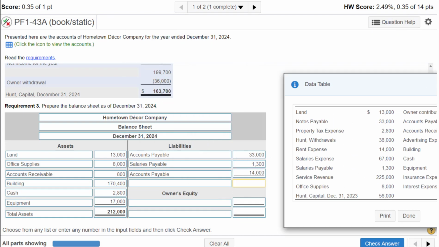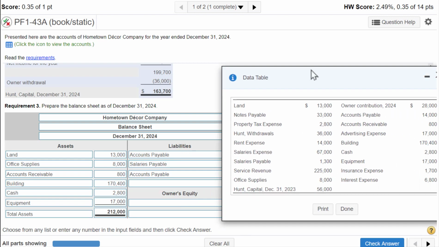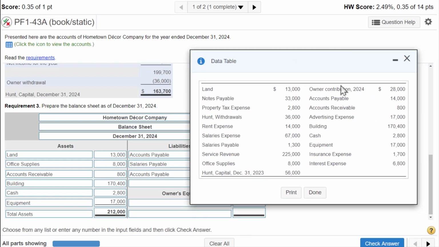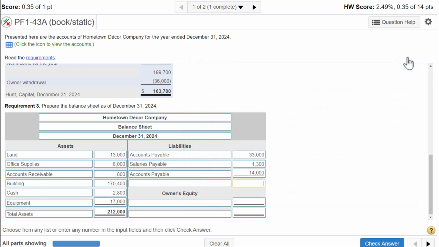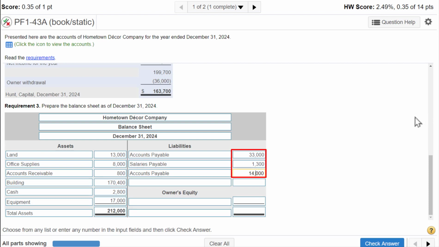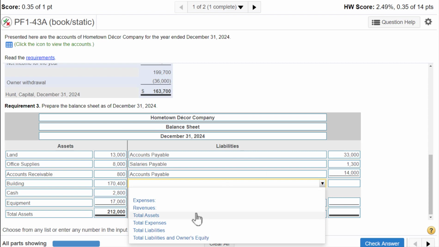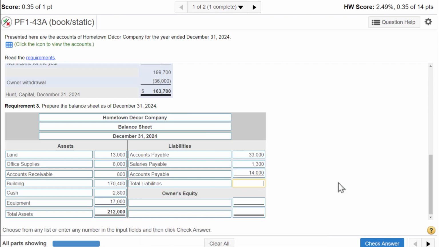And then notice they're giving you a line here, and this line means we're done with liabilities. So I'm just going to check my data table, make sure there are truly no more liabilities. I don't see any liabilities, so I can close this. So we're now going to add up 33,000 plus 1,300 plus 14,000 gives us total liabilities of $48,300.